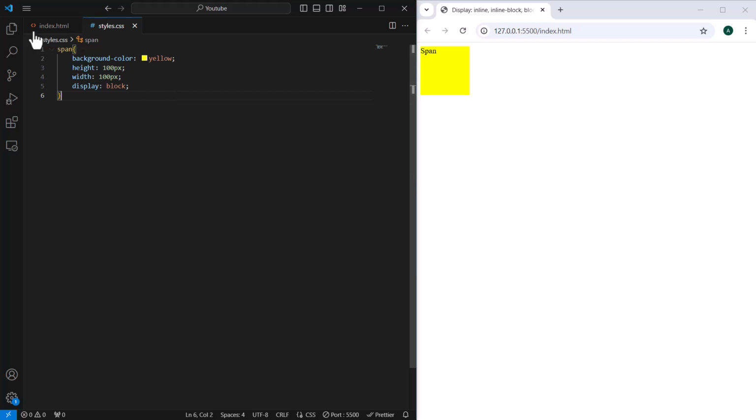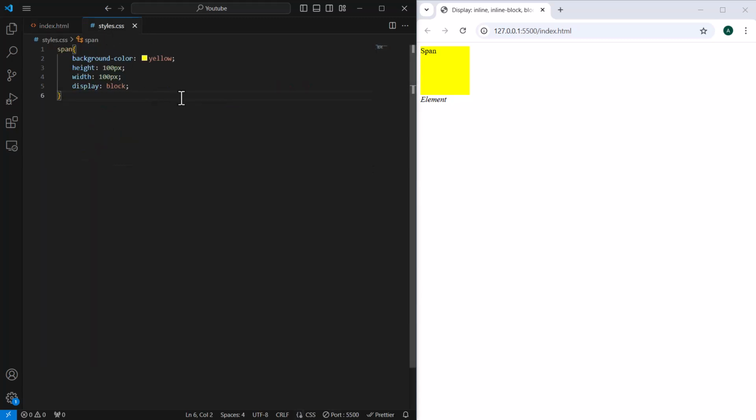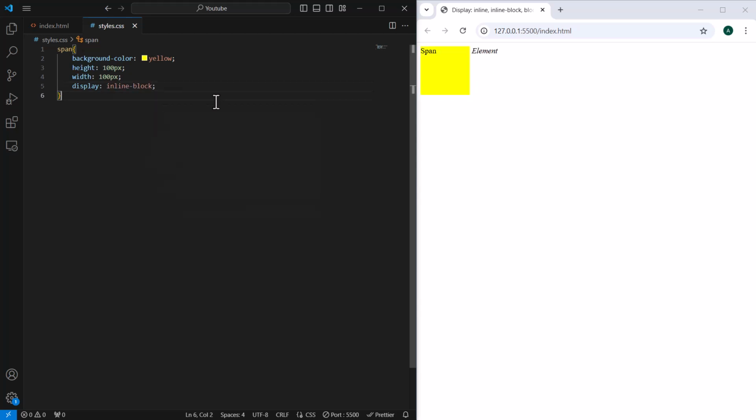It is now behaving like a block level element. So if I go over here now and create, let's say, an i element, then let me just give it some content, you can see that the span is now behaving like a block level element by not allowing any other content to be beside it. So if I change this from display block to display inline-block, you can see it's now behaving like an inline block by having a height and a width and allowing another content to be beside it.